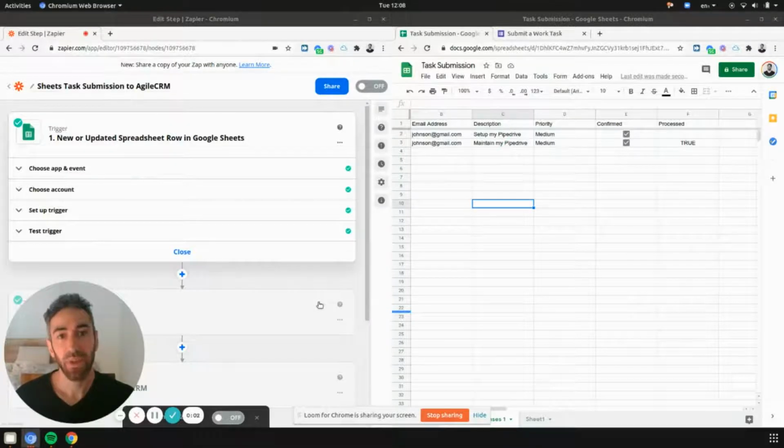So this Zap is a bit more complex than a few of the other use cases I've shown in my other videos in the past. It requires several steps, and we're also using things like conditions and filters, which are really powerful when you get into the nitty-gritty stuff of Zapier.